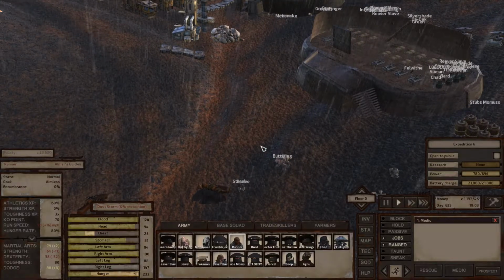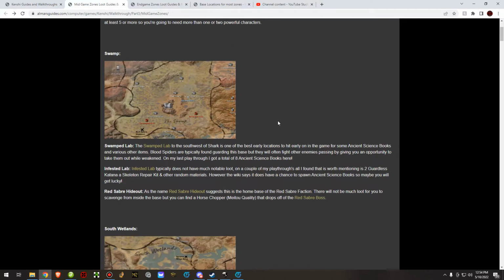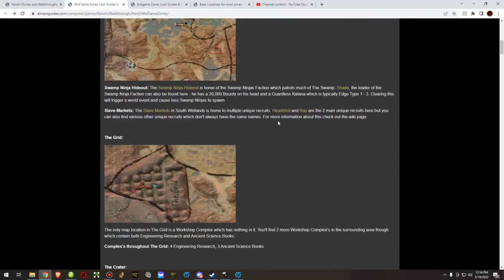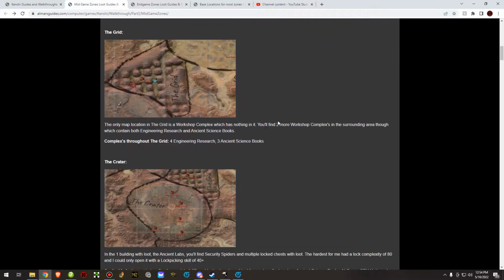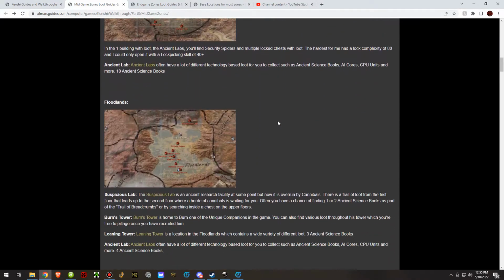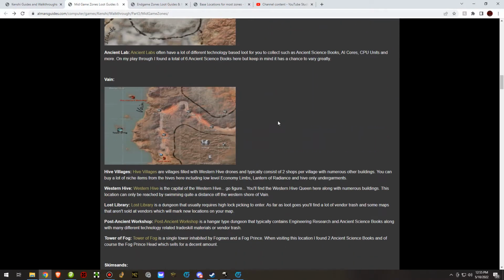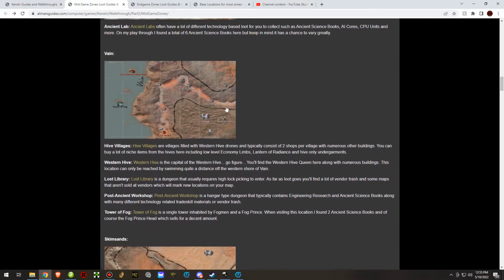Before we jump into all of that and I start showing you these locations, I want to show you this page on my website. This is the mid-game zones, loot guides, and map locations page. This page is where I'm getting most of my information that I'm going to be narrating to you during this video. You'll see on this page I break each zone down. Well, I break the entire world of Kenshi down, zone by zone, and I essentially tell you what to expect in each area.